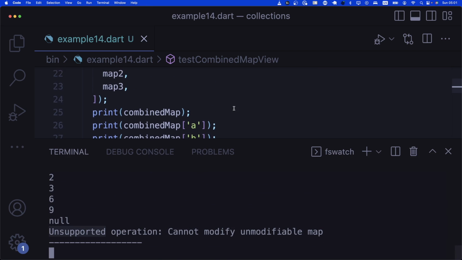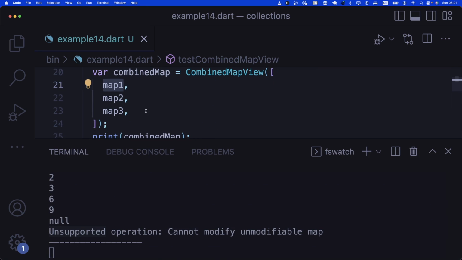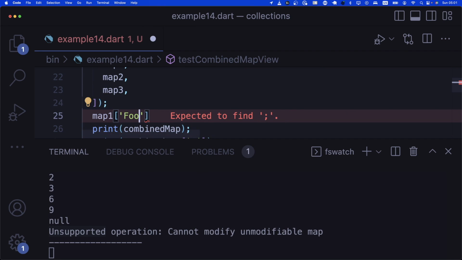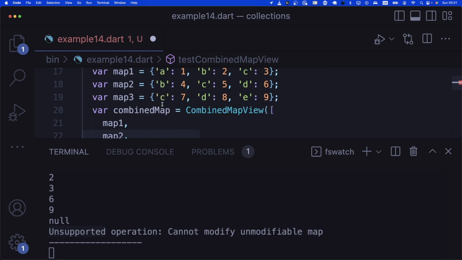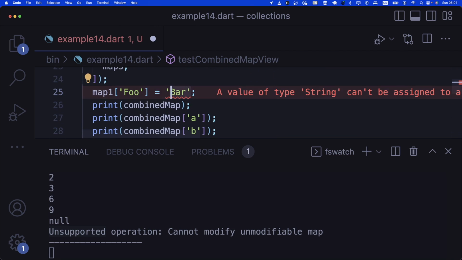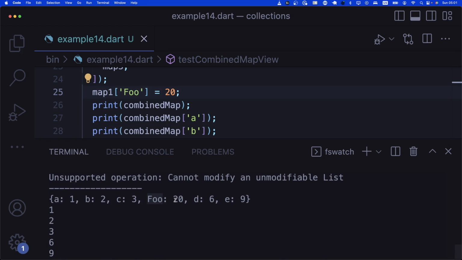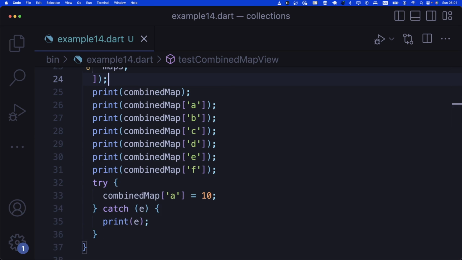All right, but you can go ahead and change this map. Let's say we change map 1 and we say the key of foo is equal to bar. All right, actually it's integers, so let's say is equal to 20. So we print that and we have a look at the results in here, and you can see foo is present inside our combined map view. Okay, so that's for our combined map view.